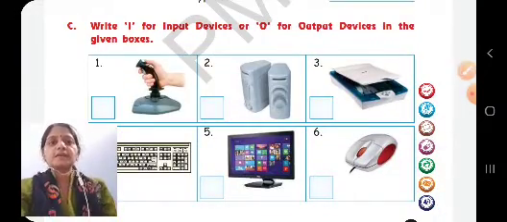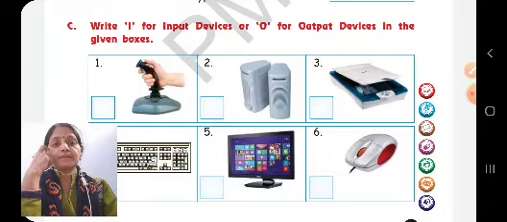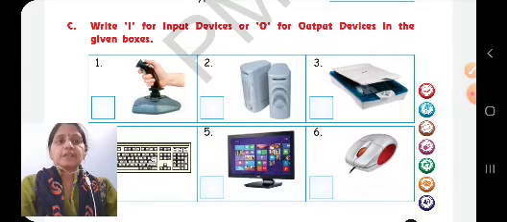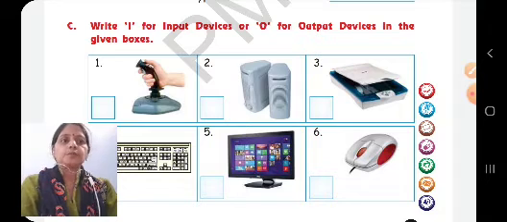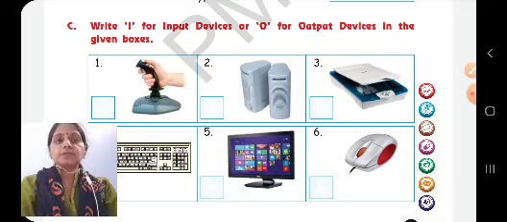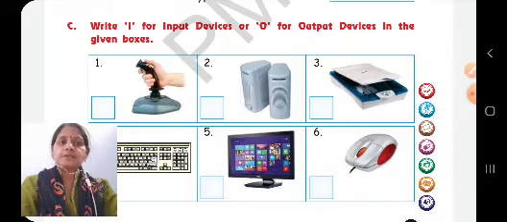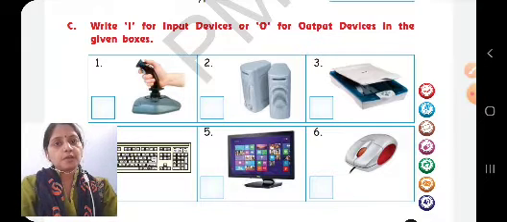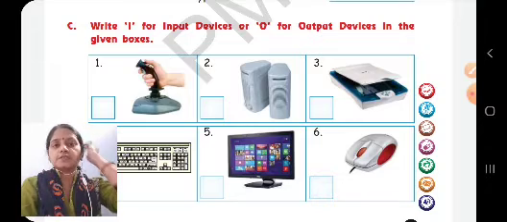Now question number C. Children, you can see here some pictures. Write I for input devices or O for output devices in the given box. As we know, here there are some pictures which are used for different purposes. Some are used to input data, and some are used as output devices. So children, for the devices which are used as input devices, you will write I, and for devices which are used as output devices, you will write O. So children, let us start.